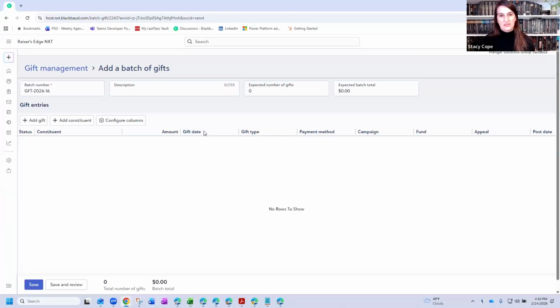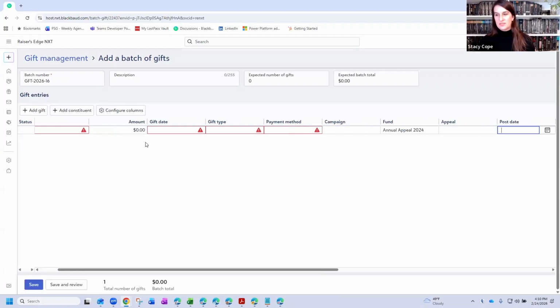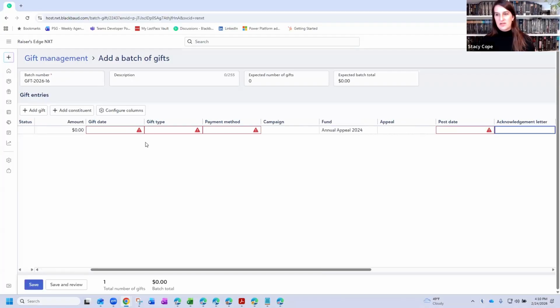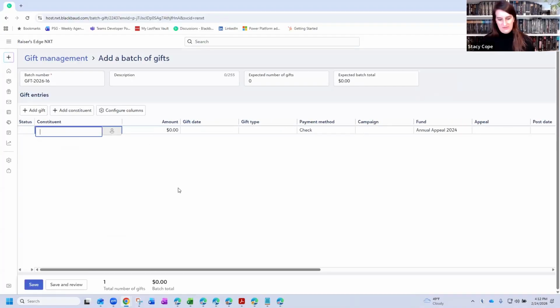So we have constituent, amount, date, gift type, payment method. We have campaign, fund, and appeal next to each other. I'll have to add a gift row so we can go further. Post date is in here, but post status is not, right? Because we were able to hide that, acknowledgement letter, etc. So let's enter a gift. Click add a gift.